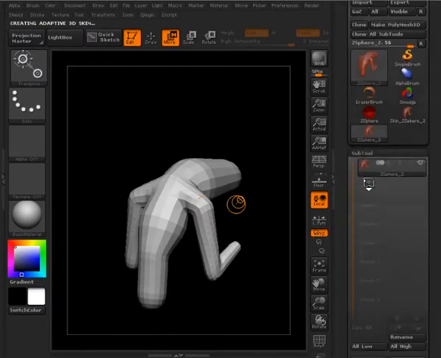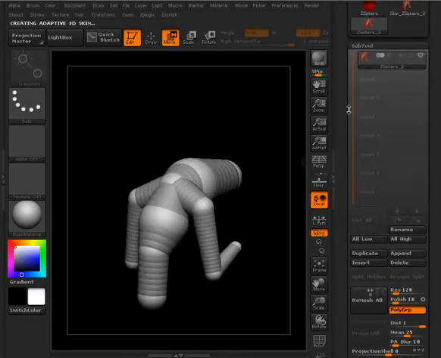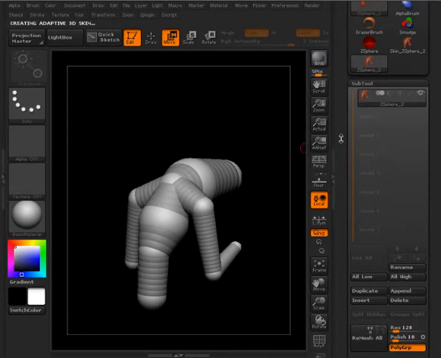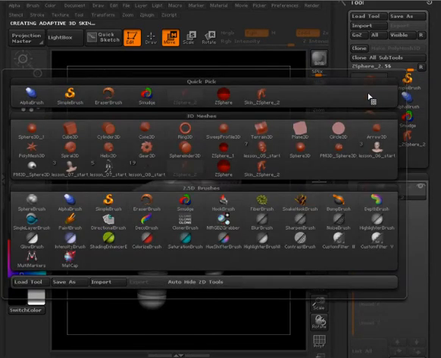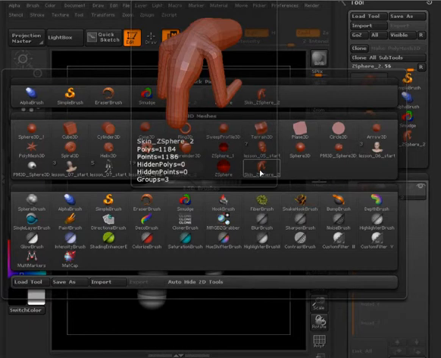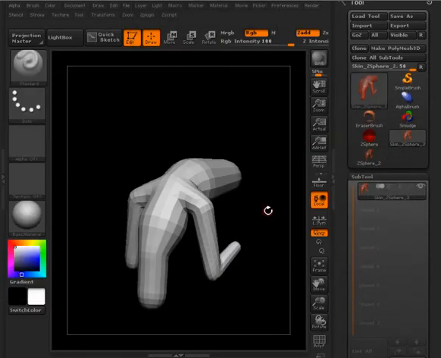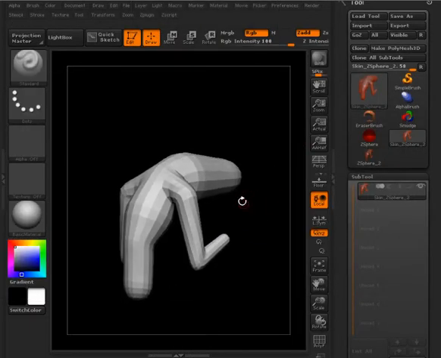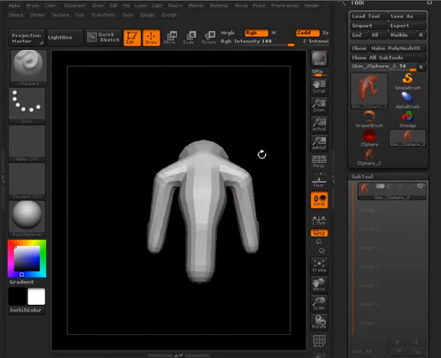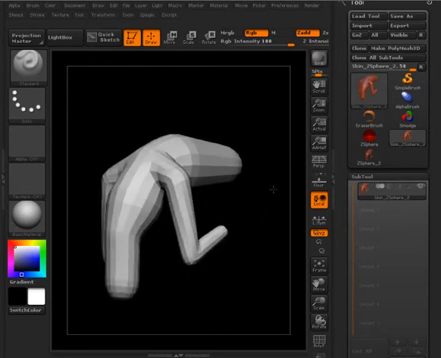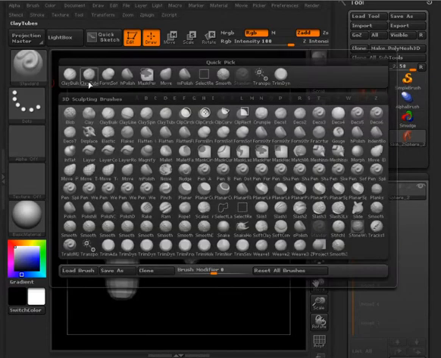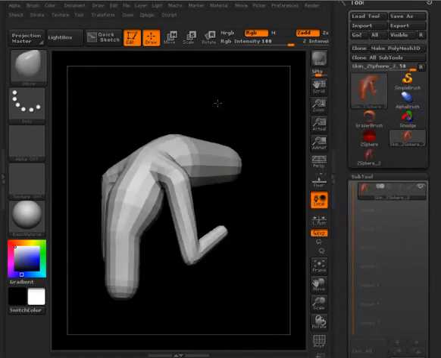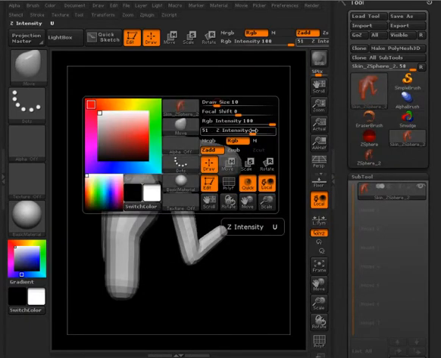Okay, if we look at our Z tool, this is actually still our ZSphere, but if we go in here to our list, we can actually see the skin that was created. We can select it. That will replace our current tool, and this is actually a poly mesh created from the ZSphere.